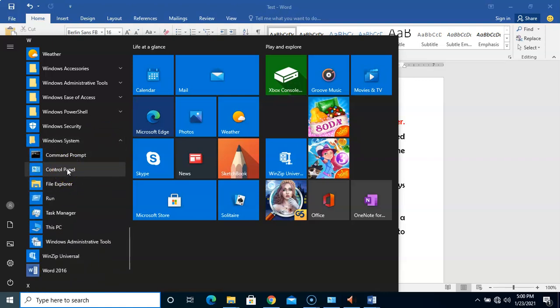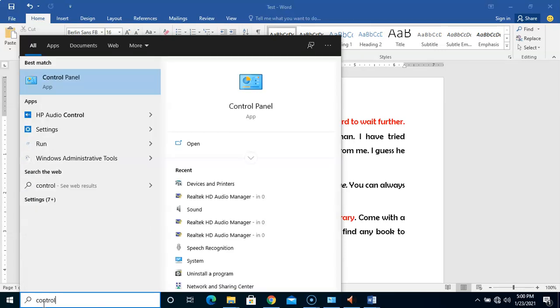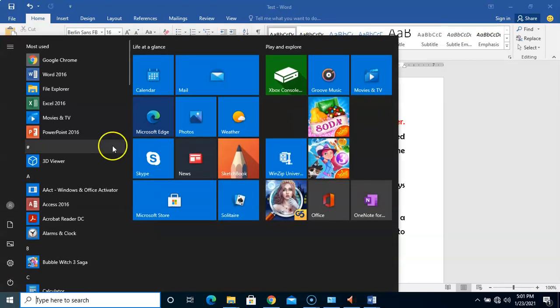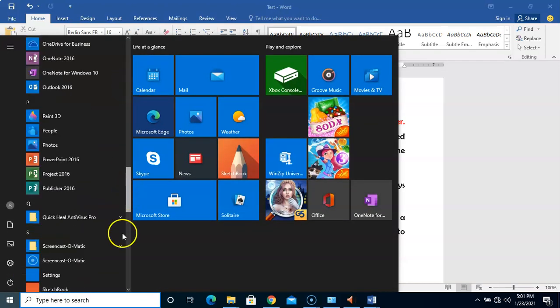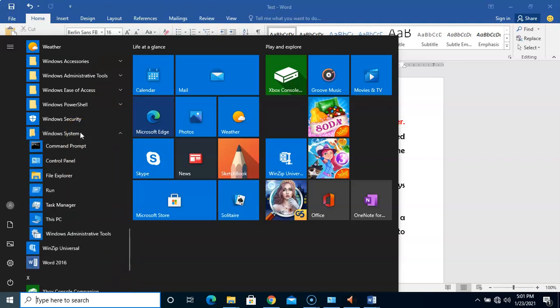So you're coming to control panel. Another way to do it is to type control panel on the search box. So once you come to the search box, you type control panel, it's going to bring it out. As you can see it here. So if I click now, it's going to launch it. But let me teach you that other way, which is the normal way to launch it. So let's go now to Windows System. Windows System. So you come to control panel.